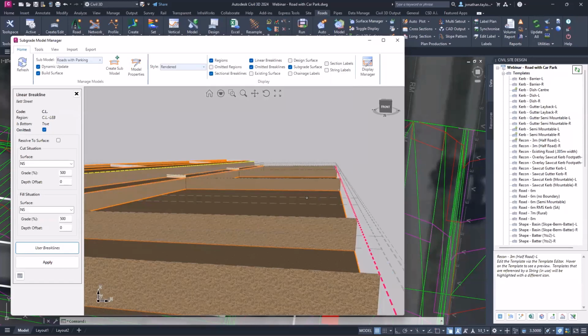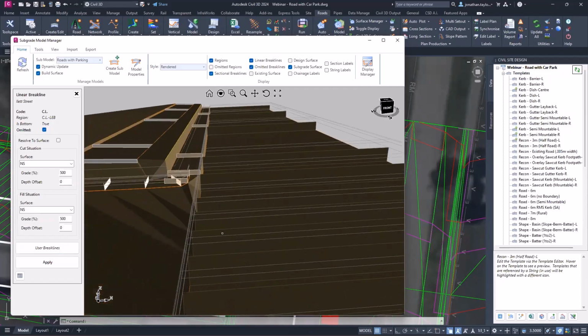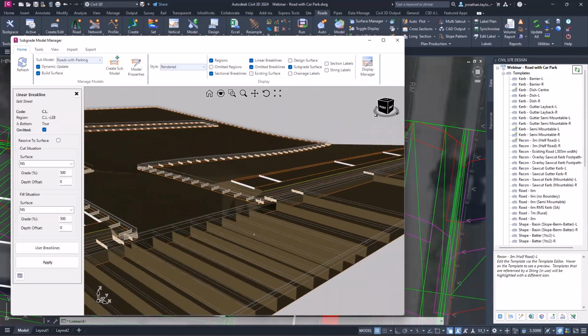So there's the user break line gone. Inadvertently sort of put myself in a bit of a box there, because that user break line was associated with something which was now omitted. So it's just worth paying attention to what's going on with your model there. So now, yes, I've got this rather large step going on, okay, but that's exactly as intended.